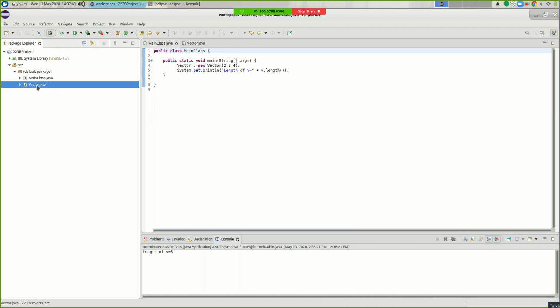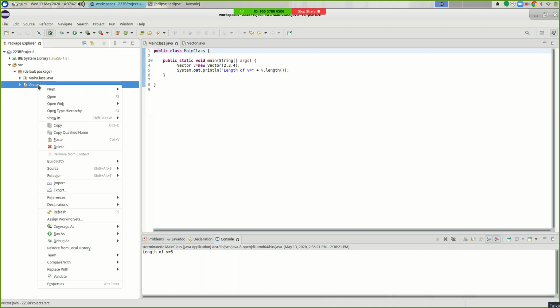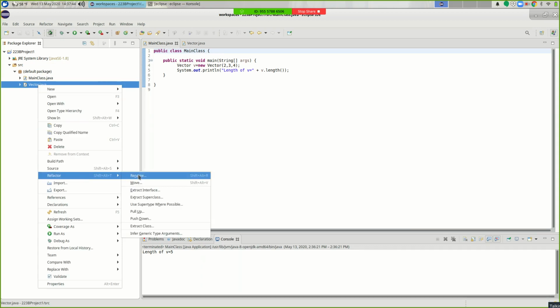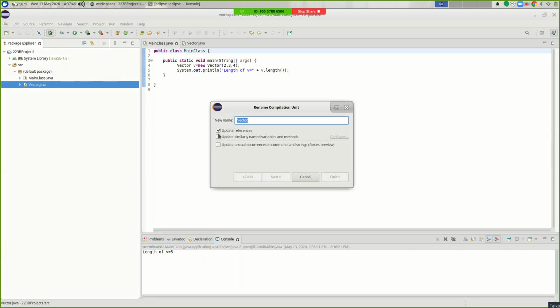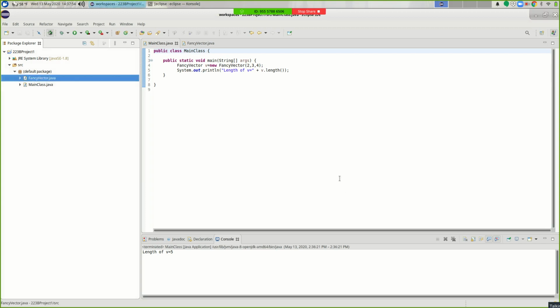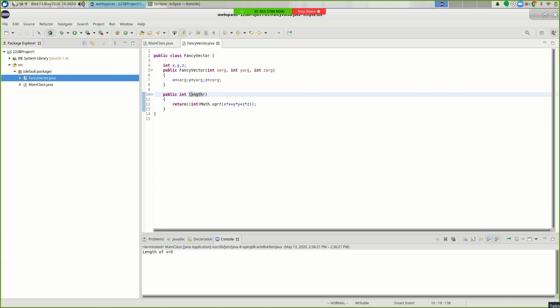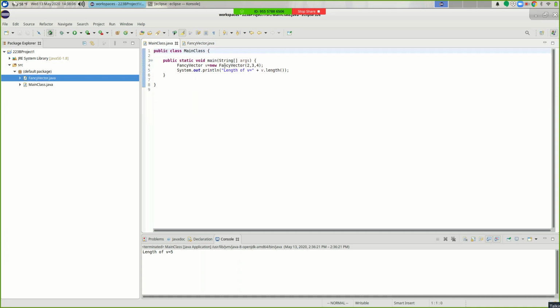So over here, I'm going to right-click on vector.java, and I'm going to say refactor, and I'm going to say rename. I'm going to say new name should be fancy vector. I'm going to say update references. And it not only changed the class itself, calling it fancyvector.java, changing the name up there, and changing the name of the constructor, but the references to it also got changed.